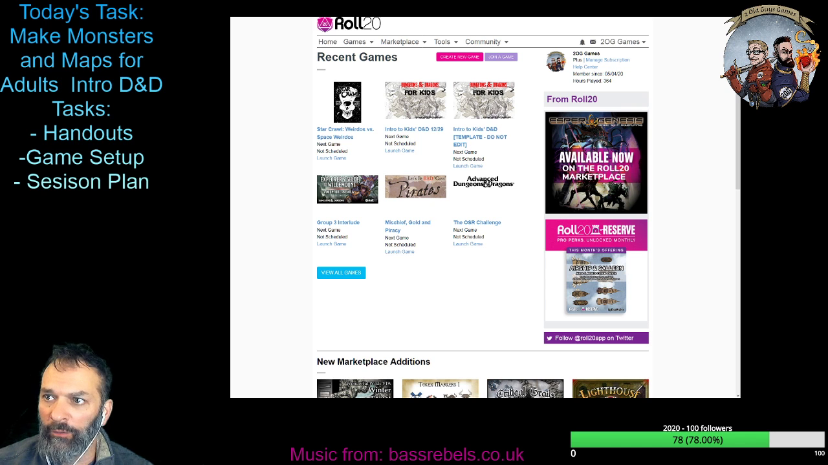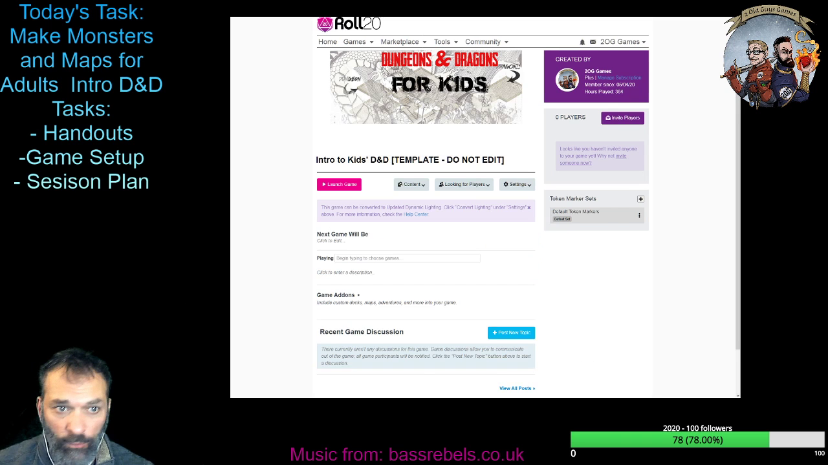What I do when I run a lot of sessions that are the same thing over and over again is I just make templates in Roll20, and then I copy them. As you can see, this one says template there, and I'm just going to make a copy of that, rename it, and then edit it so that it's for adults instead of for kids.